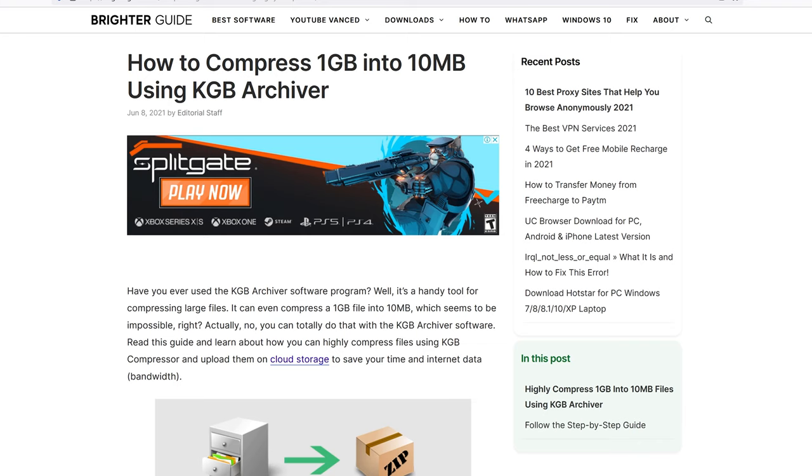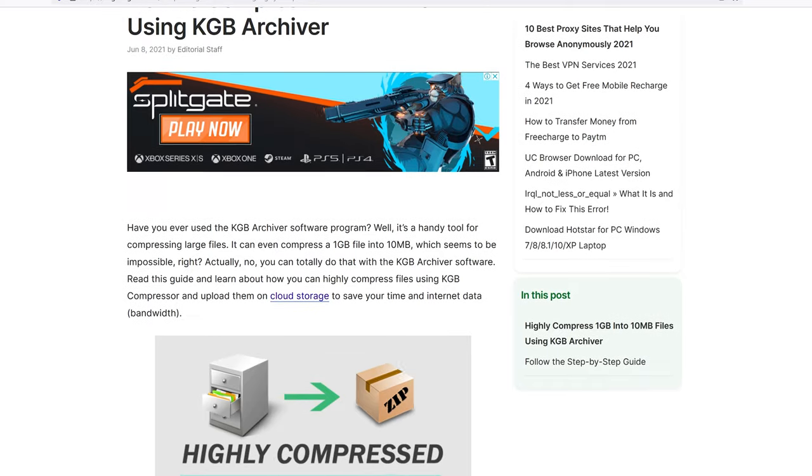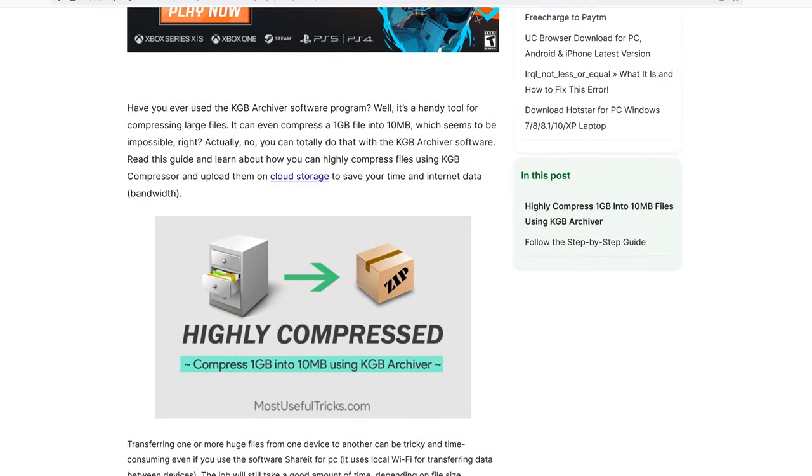There are many other archiving softwares. What makes it so special? The sole focus of this was to compress files as much as possible to occupy the least amount of space.